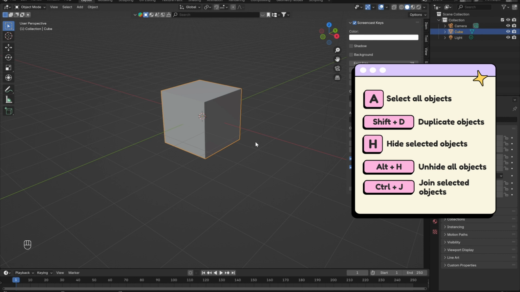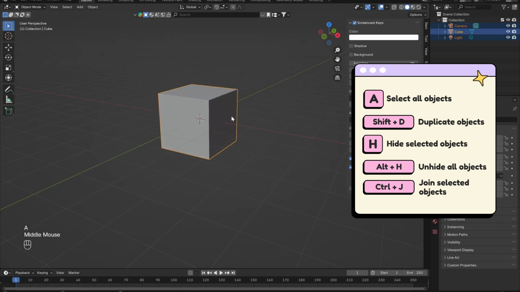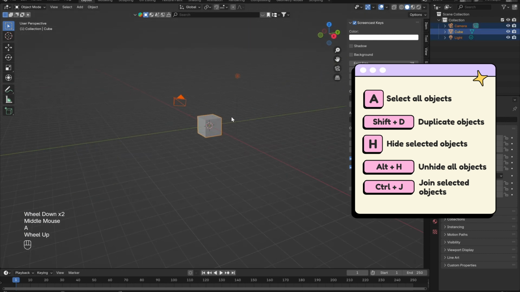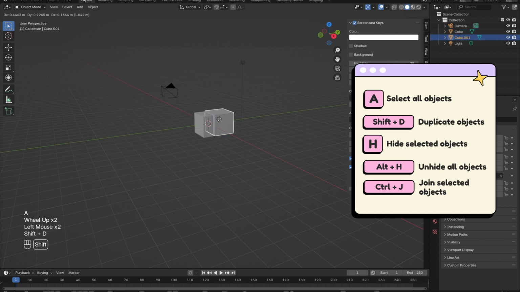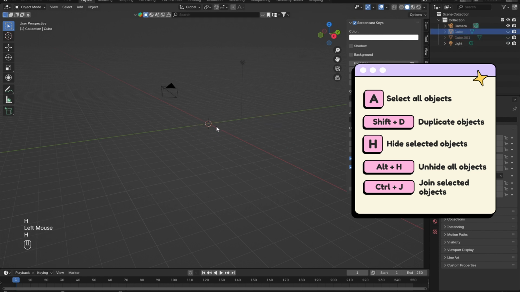A is to select all objects in the scene, including lights, empties, and other kinds of objects. Shift D is to duplicate. H is to hide selected objects. Alt H is to unhide all the objects. And Ctrl J is to join selected objects.